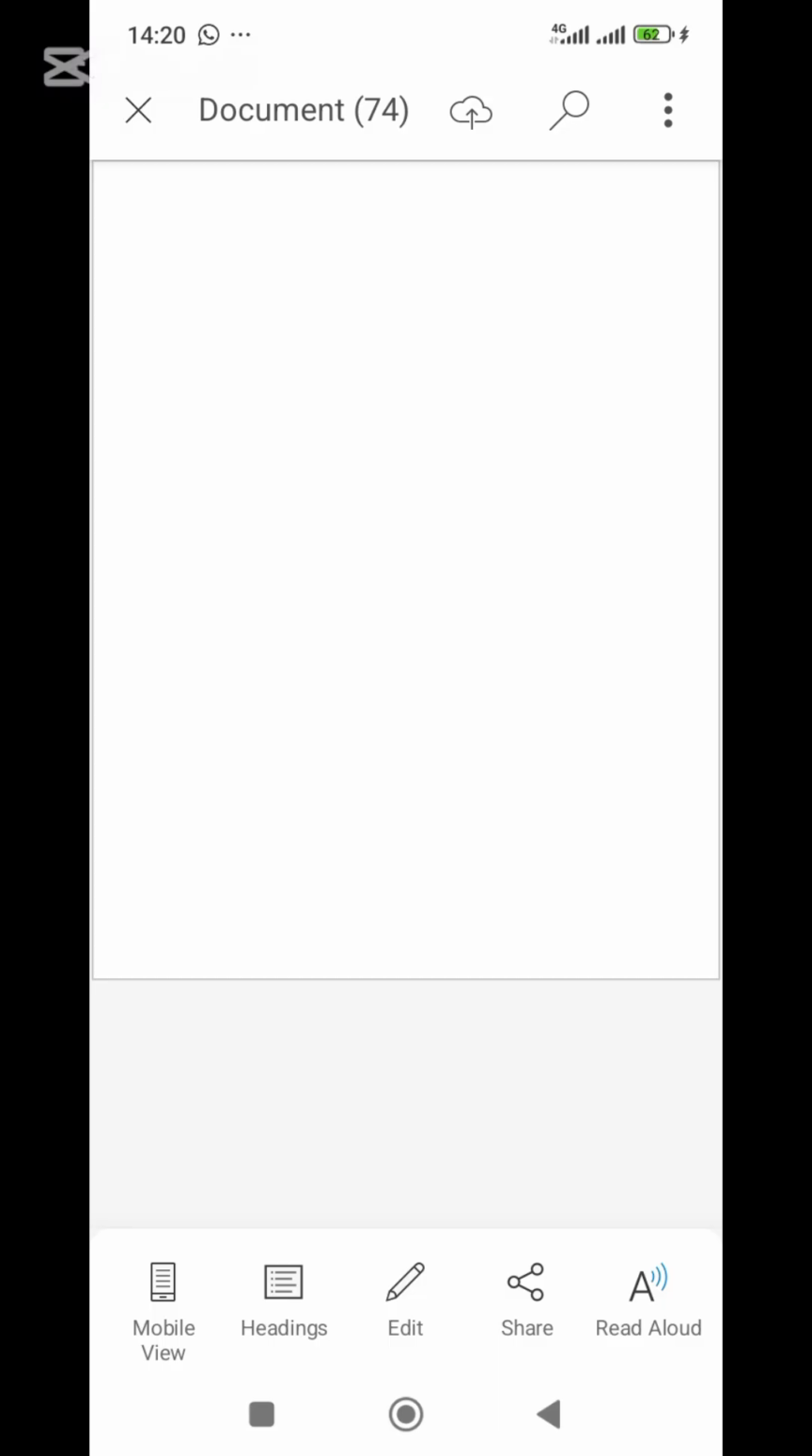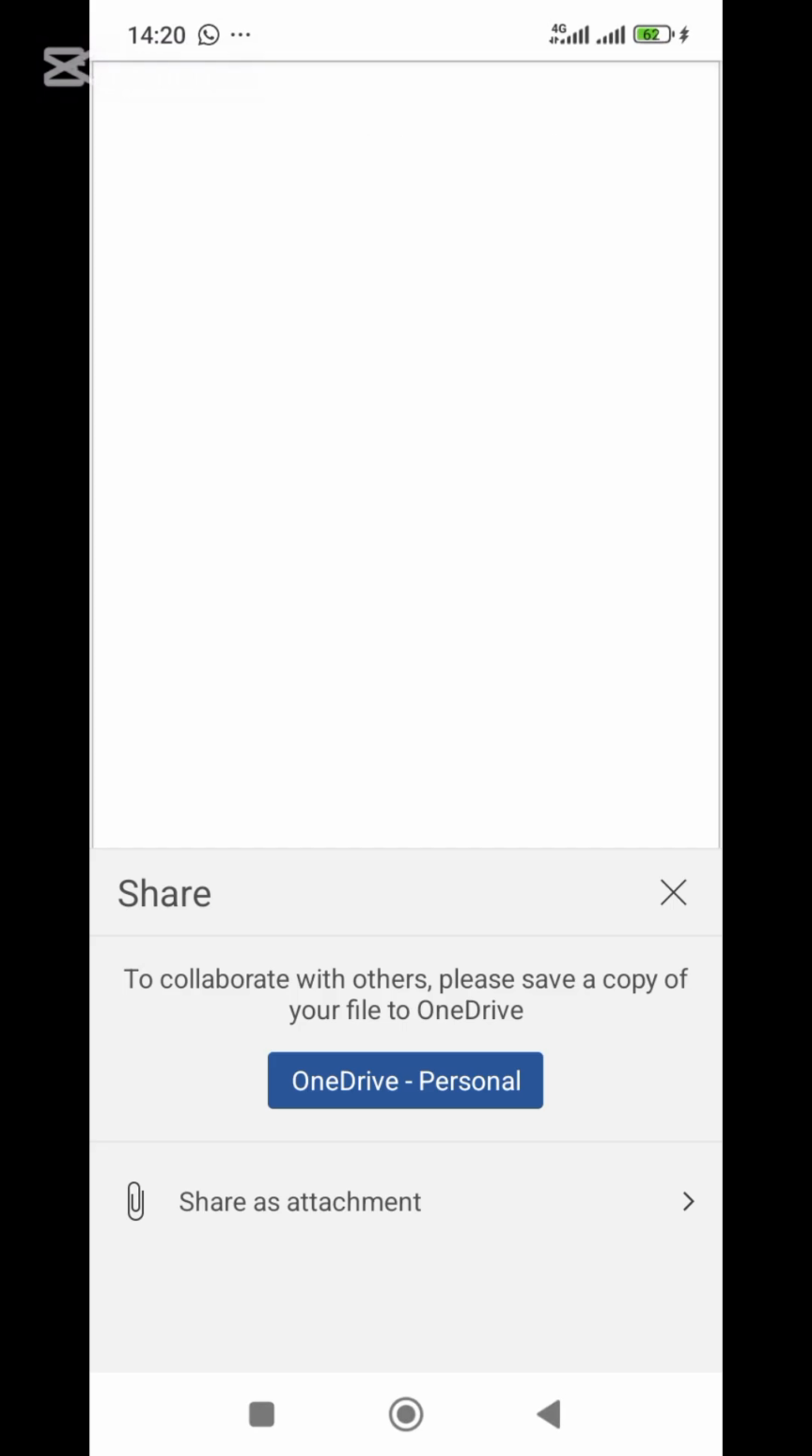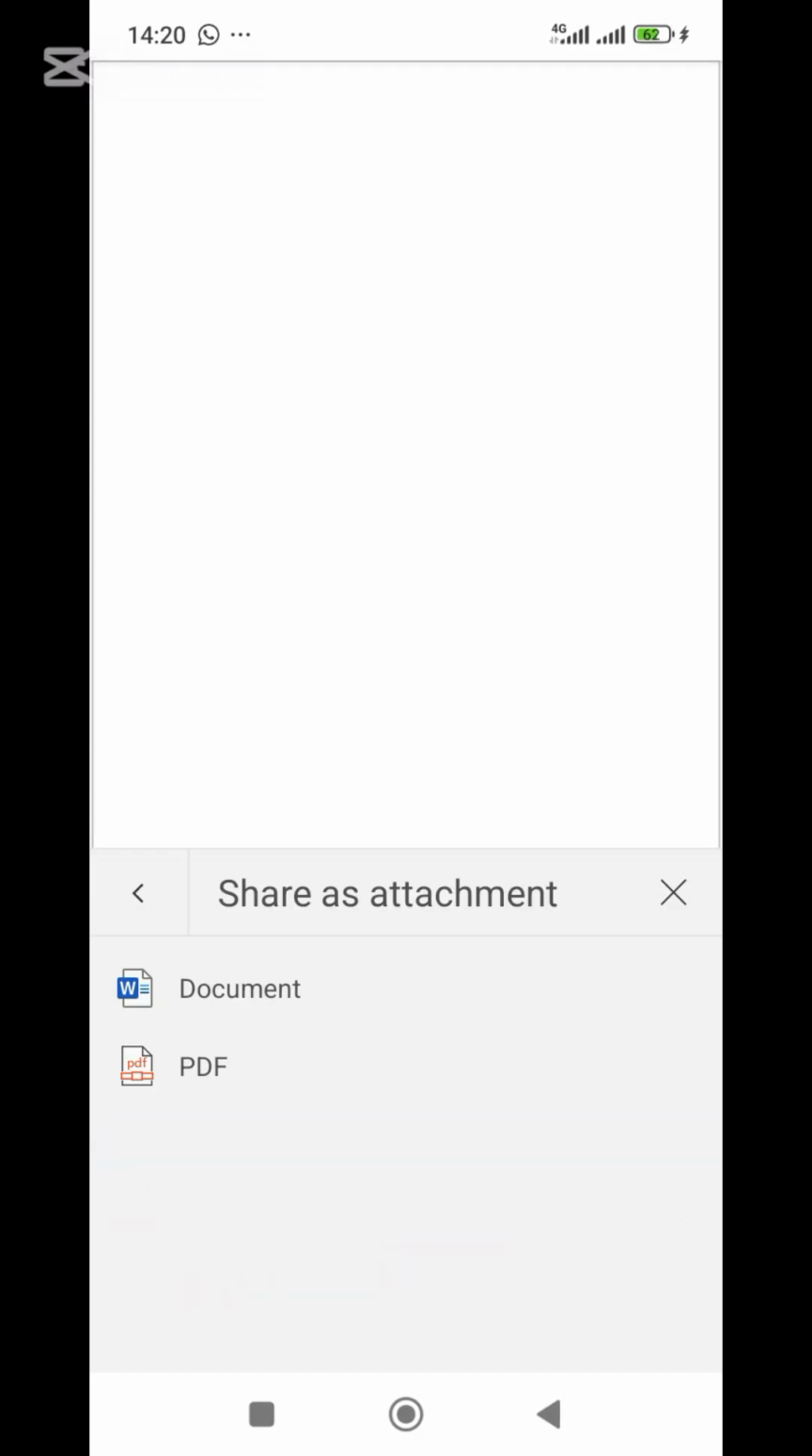Now, to share it, when I press that Save, look at that option. You can see Share there, right? From there, see what I'm going to do. I'm going to touch the share side of it. And you can see Share as attachment, right? It has to be as attachment, not OneDrive. I put as attachment. Then when I select that Share as attachment, what will show next will be Document or PDF.